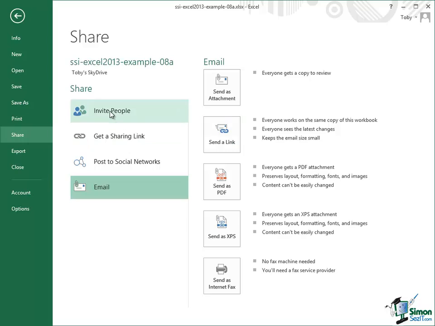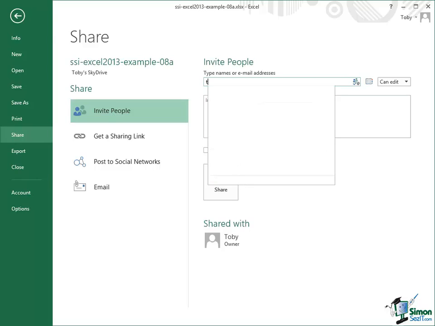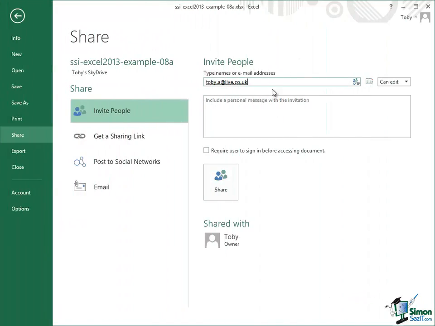Let me go back to the invite people option. I'm going to invite a person here. I'm going to invite somebody else. In fact, to be honest, it's one of my other addresses, so that I don't have to give away the identity of another person. That's somebody else with a Microsoft account. Before I actually invite this person, I want you to look at this drop down on the right here: Can edit and Can view.